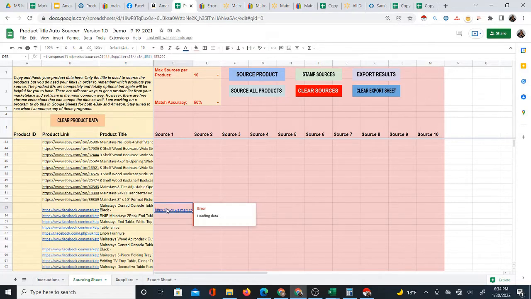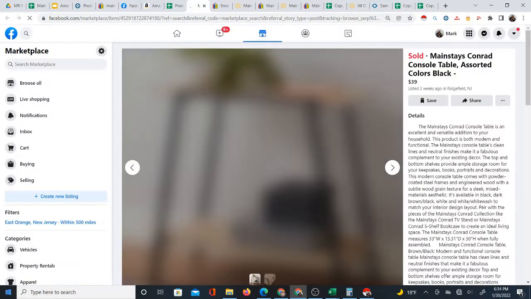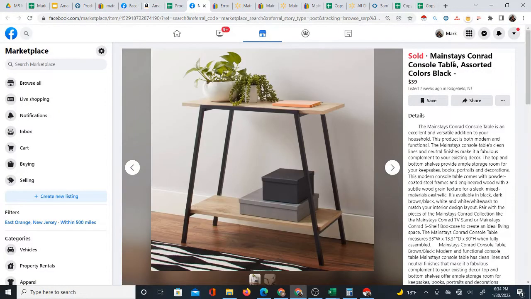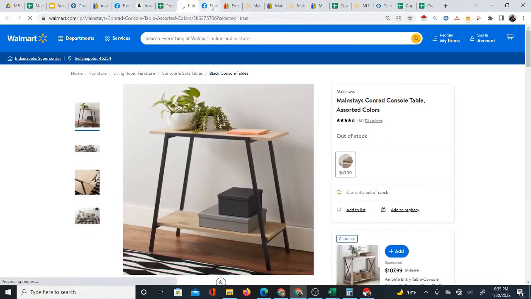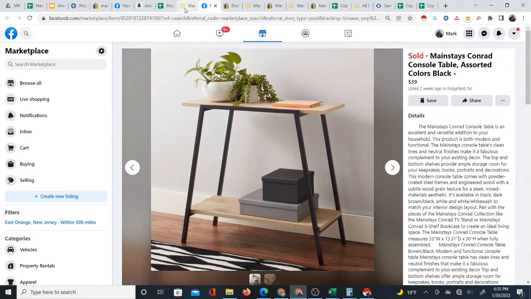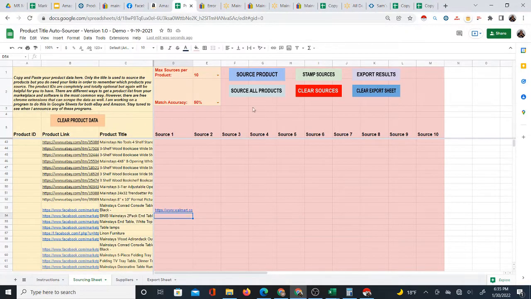The success rate also depends on other factors like the title, how the title is constructed, things like that. This is the product on Facebook. This is what it came up with on Walmart. Visually it looks like the same product. I would say it's the same product, but you can check it in more detail to make sure, but the picture is identical. I'm pretty sure it's the same. Okay, so that's really just proof that this works.